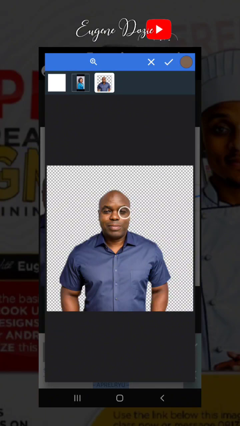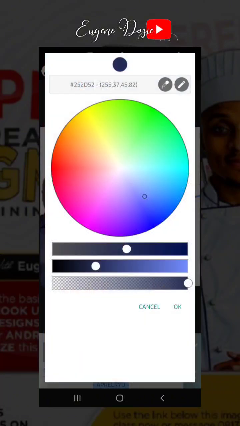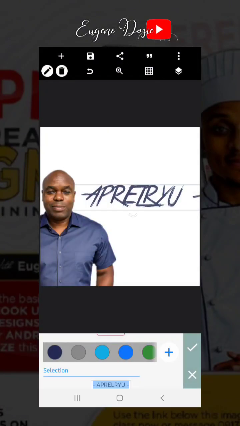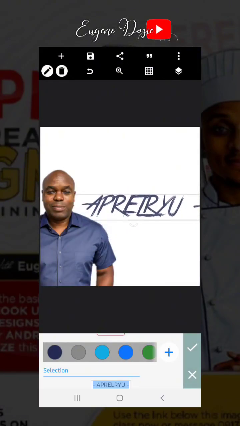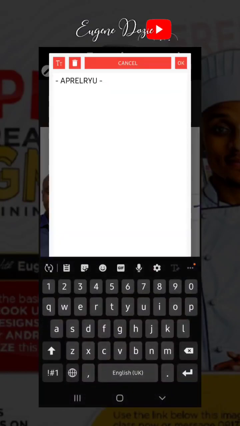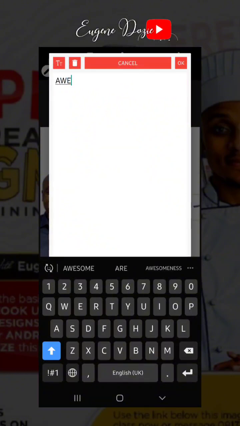I can choose the color of his face too. But I want to pick the color of this dark area of the shirt. So I'll click OK. Good. Once I'm done, I press OK. Then you see it now blends with the color of the shirt. Then I can just write awesome. Awesome job, or awesome guy.